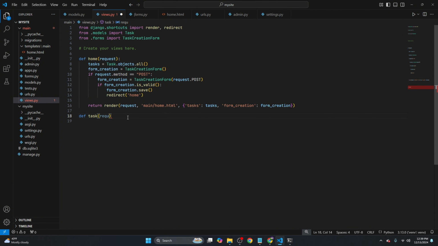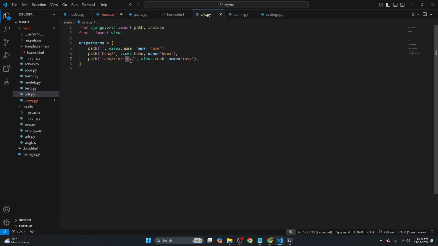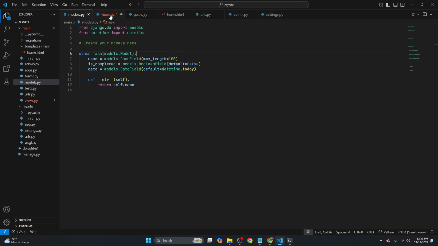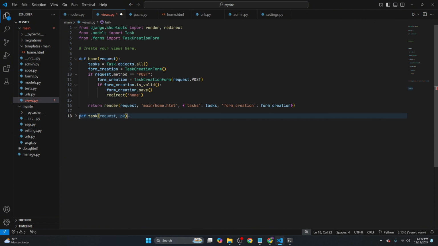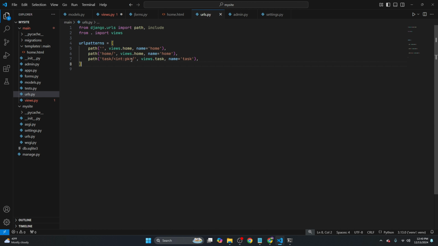Now we always want to pass that request, and now you see this ID right here. You can call it also PK. Yeah, it's usually called PK to not confuse others with same ID names. This is just a shortcut for primary key. So it's the same thing, but you just want to call it not the same to not confuse yourself. We are defining this task function by passing request and PK. We got this PK from these URLs, right?